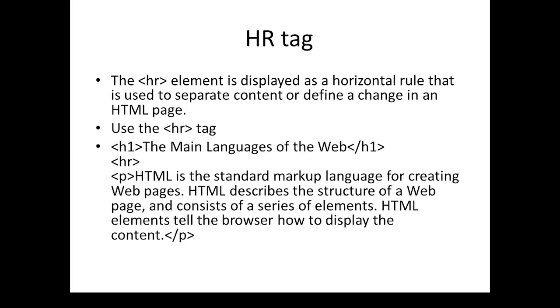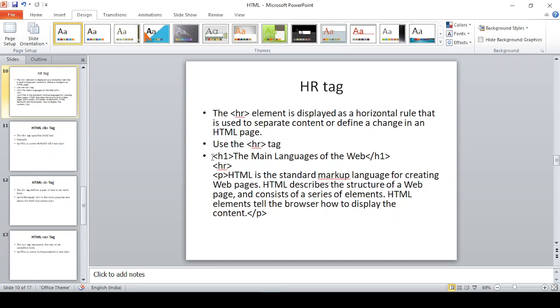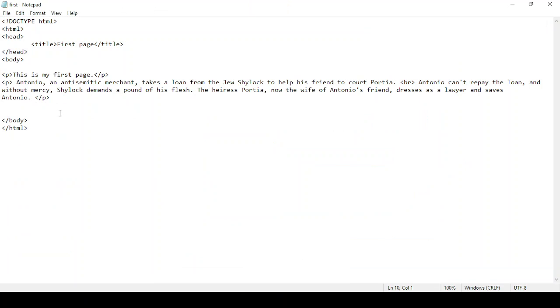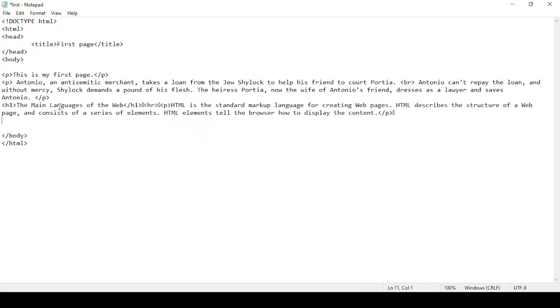After the BR tag, the HR tag is there. The HR element is displayed as a horizontal rule that is used to separate content or define a change in an HTML page. For that, you use the HR tag. The HR tag separates the content. Okay, so this is the example. H1 is the heading, then the HR tag is there, then the paragraph. I'm going to select this whole paragraph and paste it here in my first page.